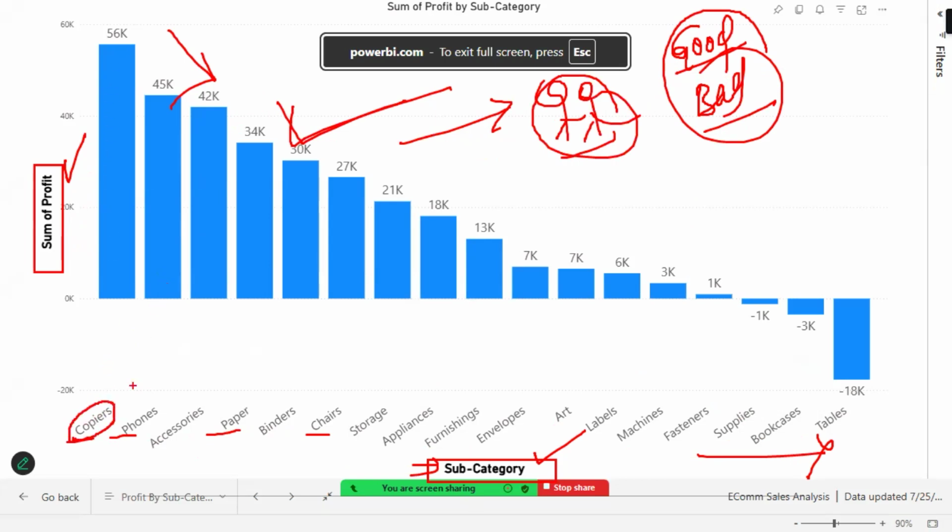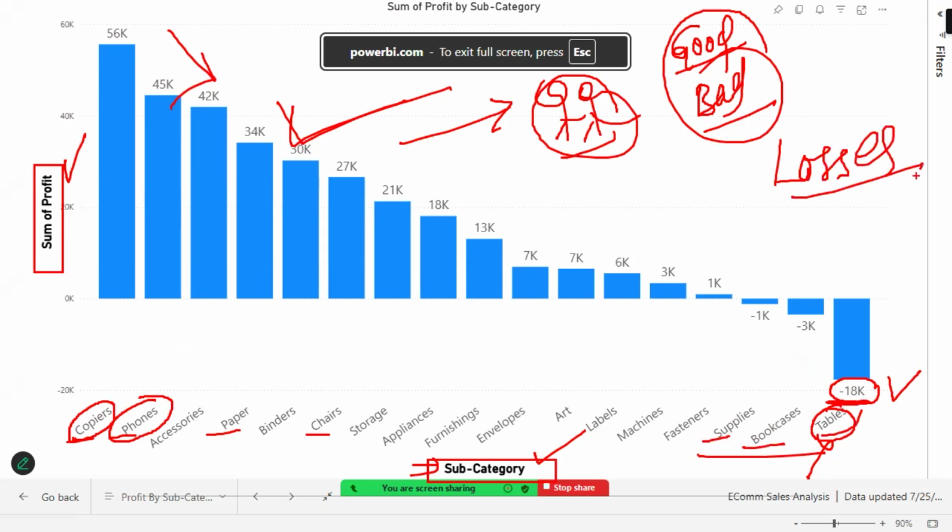Copiers is generating the most. What is the second highest profit? Phones. What is the least profit? Tables. Tables is getting minus 18K. What does a profit number in minus mean? Loss. We can see suppliers, bookcases, and tables are generating losses. When I share this visual with my company people, they can understand where we are doing good and bad.